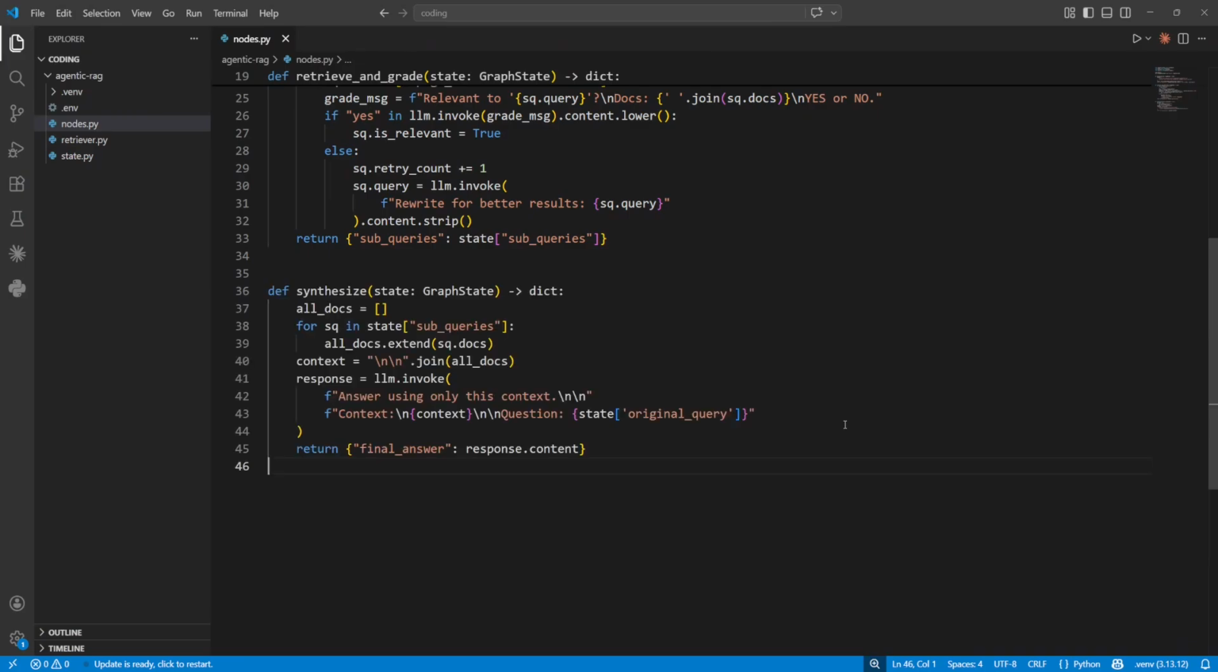And here is the last note. Once all subqueries have relevant docs, we collect every chunk into a single context string and ask the LLM to answer the original question using only that context. Notice we are passing the original query here and not the subqueries. The decomposition was just a retrieval strategy. The final answer still addresses what the user actually asked.